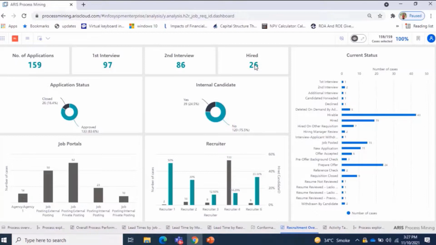So they can do their analysis on why this is happening and why we are only able to hire only 26 people. Now similar recruiter based benchmarking has been done in this particular graph, where we are looking at the hiring percentage for each recruiter and the number of cases they have hired. Along with that, there is application status.